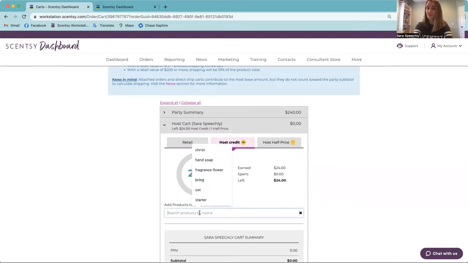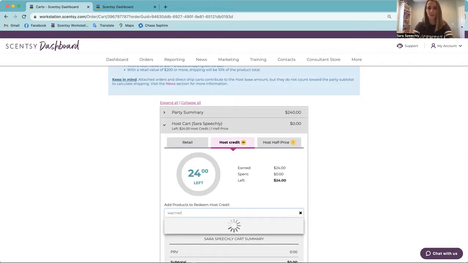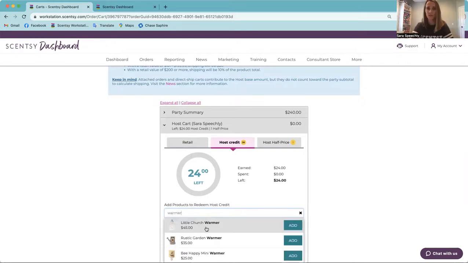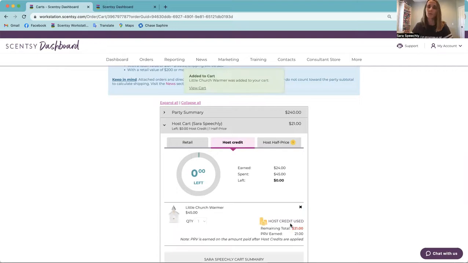What you want for free, you just type in here. We will just put warmer. And there's a lot of warmer, so we'll get the little church warmer. Okay, so $24 was taken off that $45 warmer. The remaining amount does go towards your PRV. PRV is what we get paid on, right?